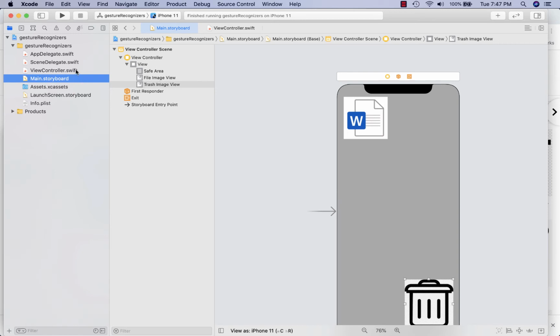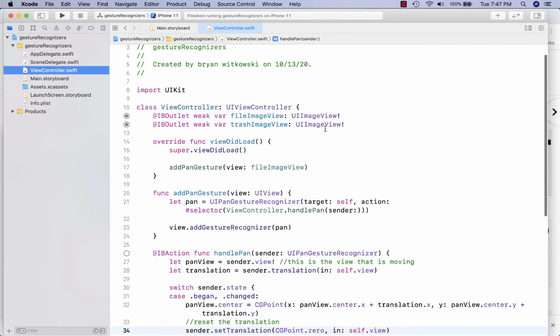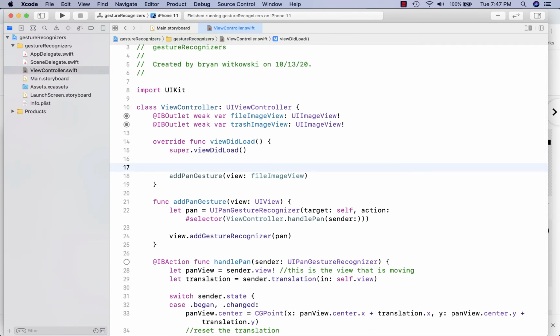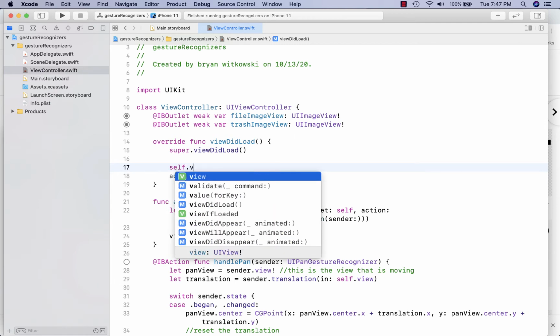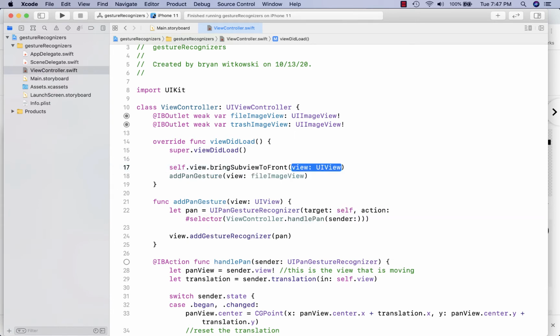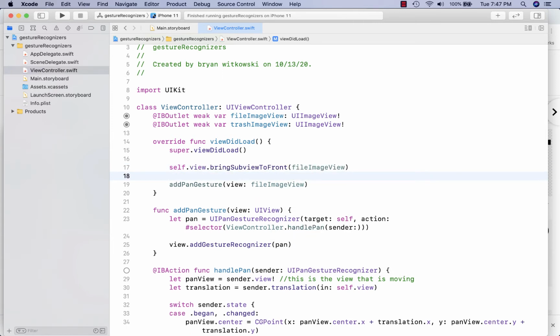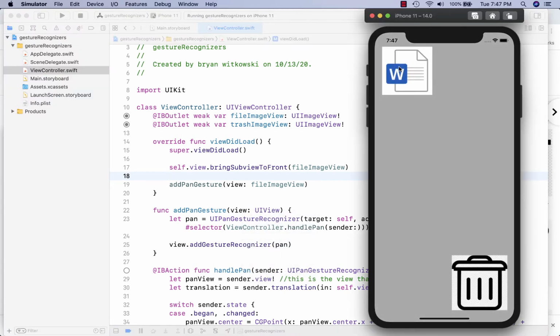A better way to handle this, though, is to fix the z index right here in the viewDidLoad. And the way I'm going to do that is I'm going to go to self.view.bringSubviewToFront, and the subview that I want in the front is the file image view. So I'm bringing that subview to the front, and now it'll fix that behavior of having this file image view fall behind our trash can. Okay, so now you'll notice that it's in front of the trash can and things are working the way we'd expect them to work.